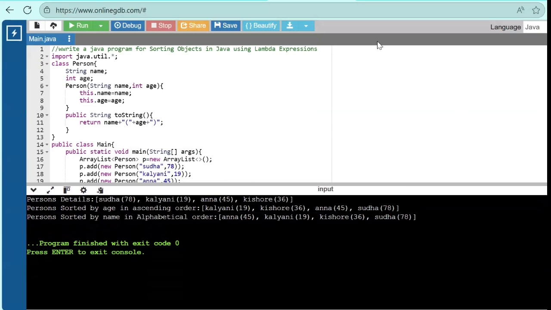So finally, we print the list again. Now the names are arranged alphabetically: Anna, Kalyani, Kishore and Sudha. So this is the output that we are getting. This is all about sorting user-defined objects using collections.